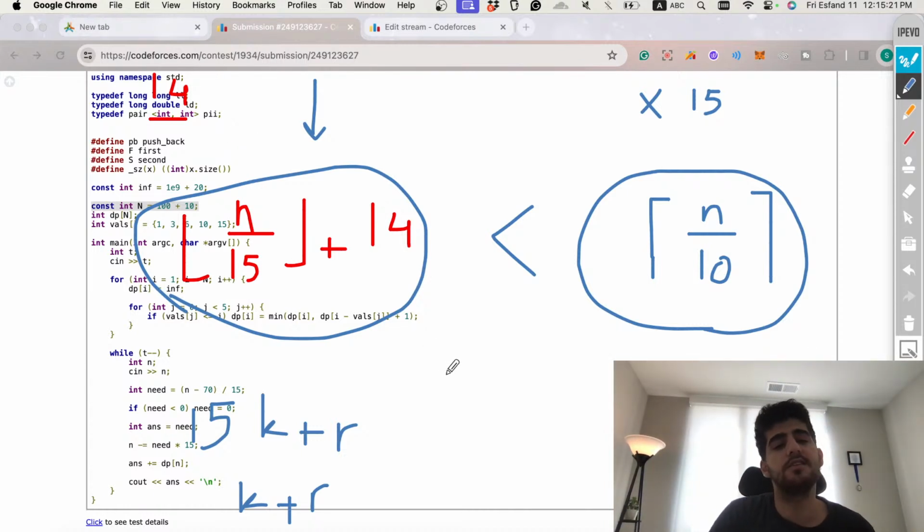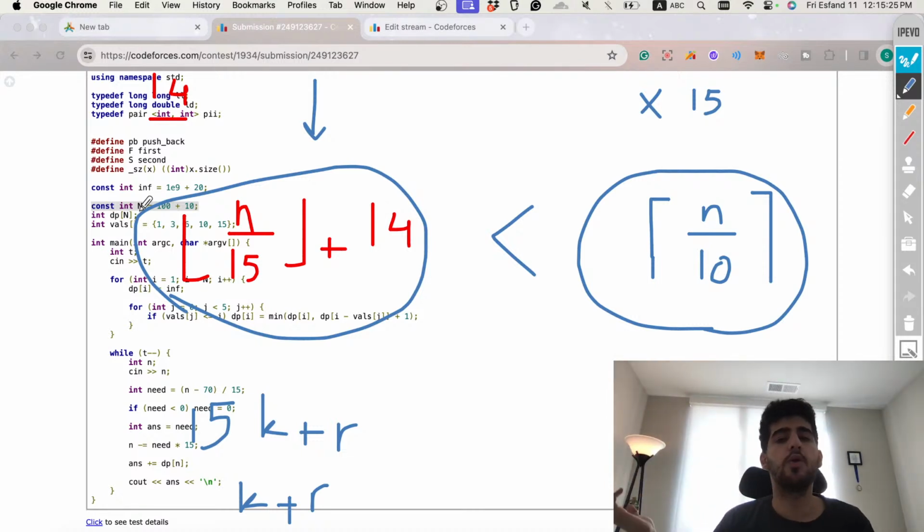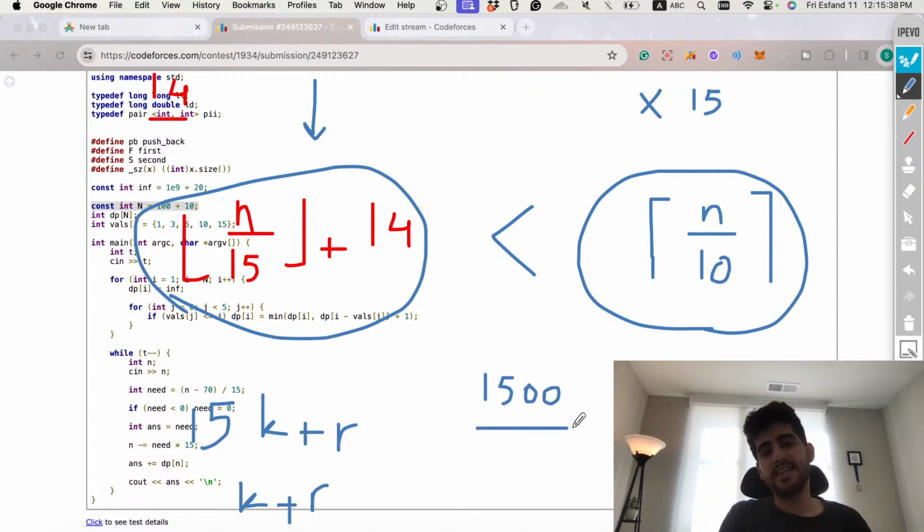If it's sufficiently large and there's no limits, I can do it as large as I want because it won't have any effect on time limits. So you will solve the problem anyways. Assume that I set n as 1500. If I set n as 1500, this value is gonna be 114. This value is gonna be 150.